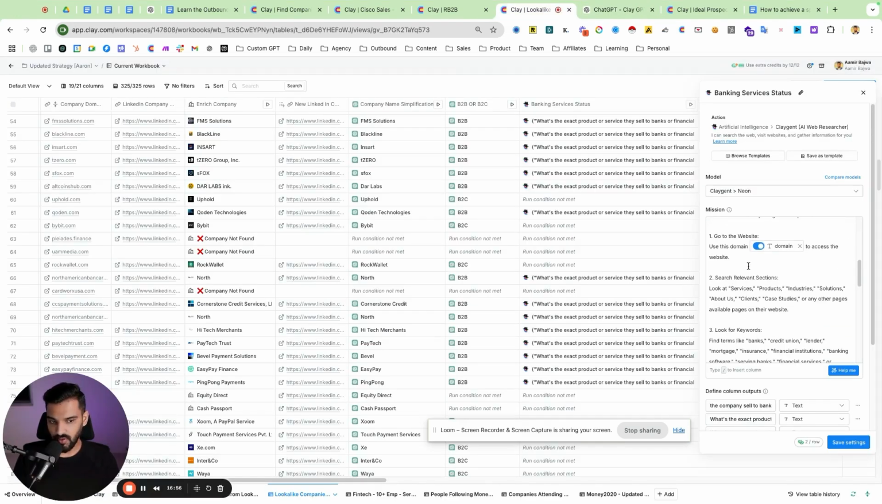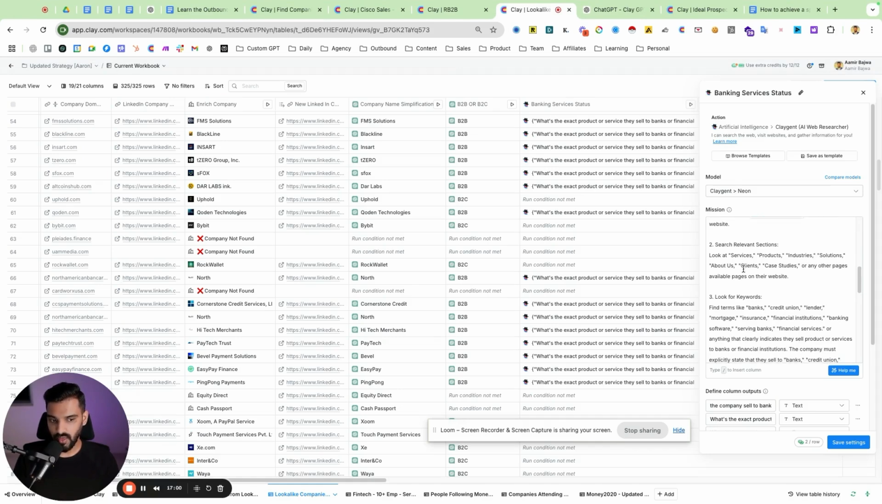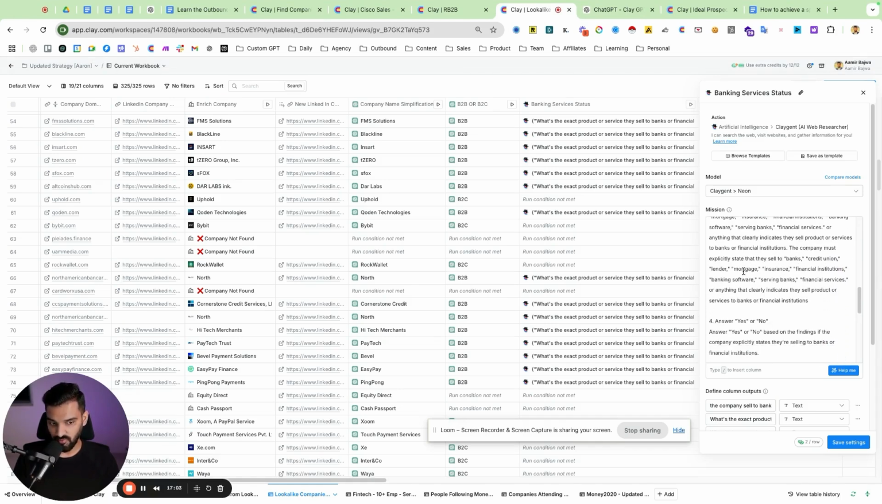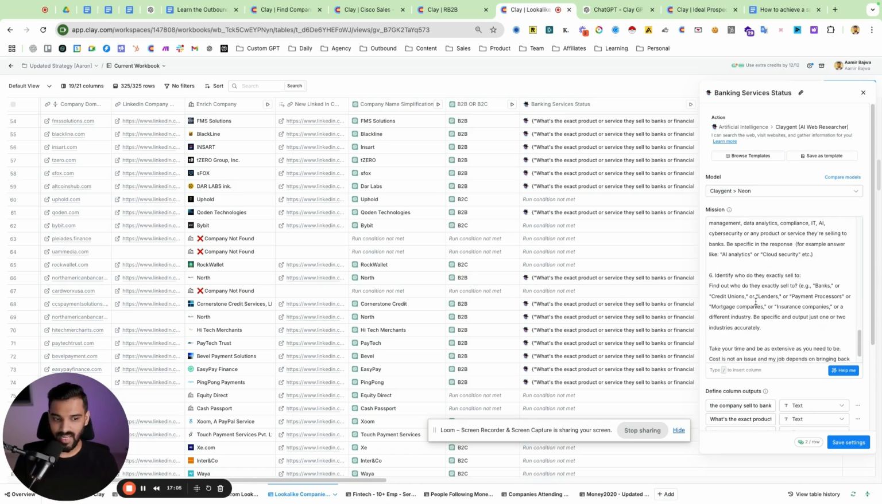And it took me a while to get it right, because previously it wasn't finding a lot of information. It took me a couple of iterations, but then in the end it got it right.